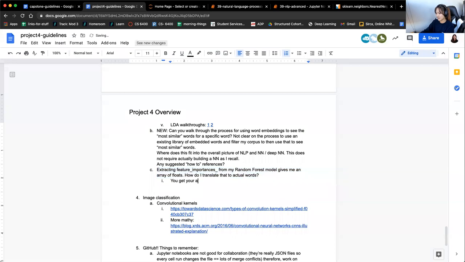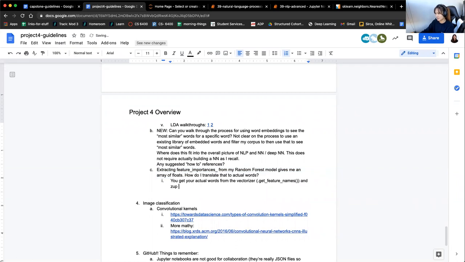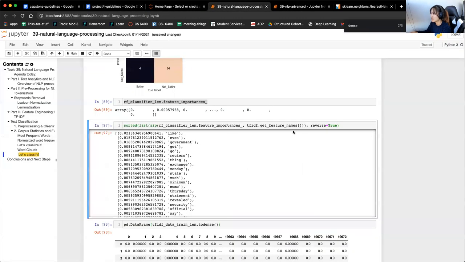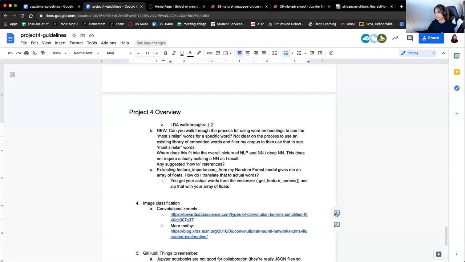You get your actual words from the vectorizer using the method .get_feature_names and zip that with your array of floats. There you go. Let me just make sure it is get feature names. Yeah, there we go. Cool.